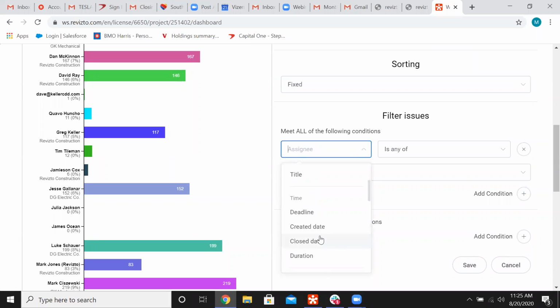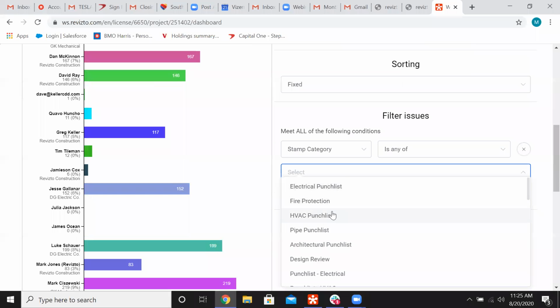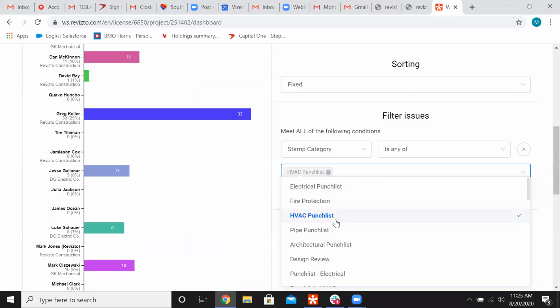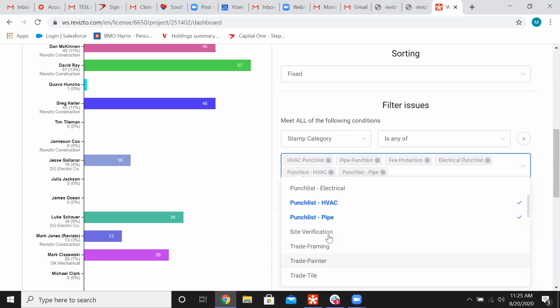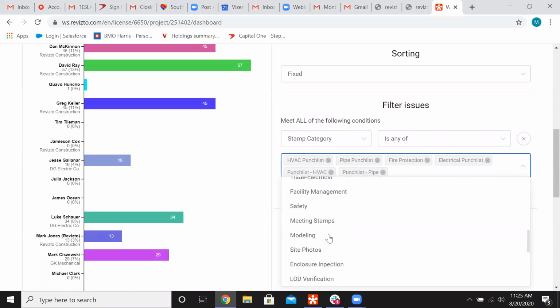I'm only really worried about issues that are based on a clash group, I'm sorry, a stamp group. So stamp category is any, and then we're going to come in HVAC. That one's pretty important. Pipe, punch list, fire protection, electrical. We'll do HVAC. And you can see, because this is a demo project, we have a lot of similar ones that people have created to show clients.